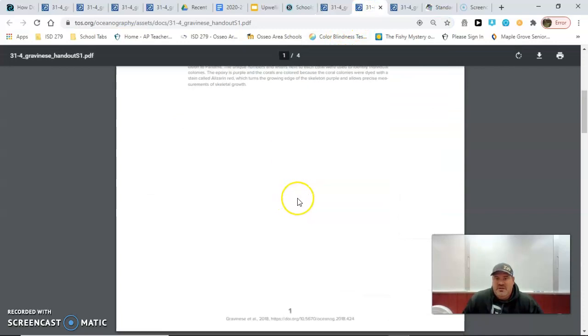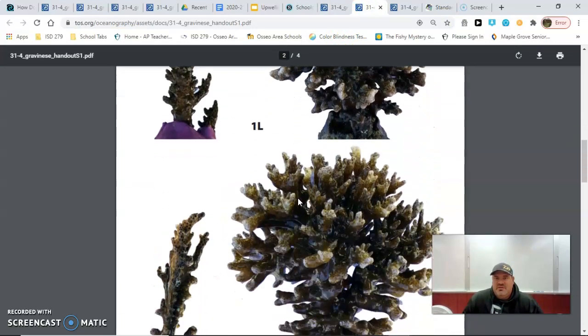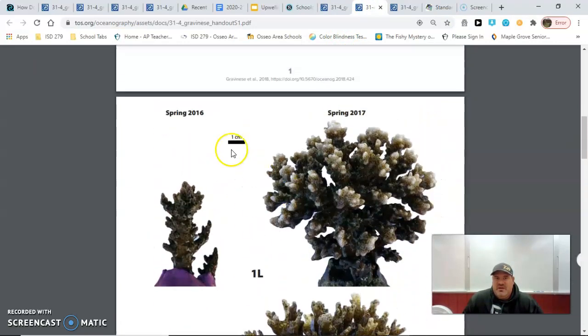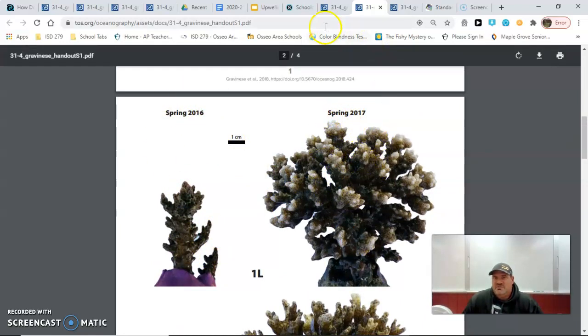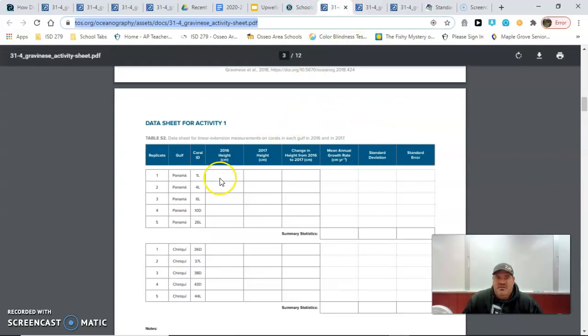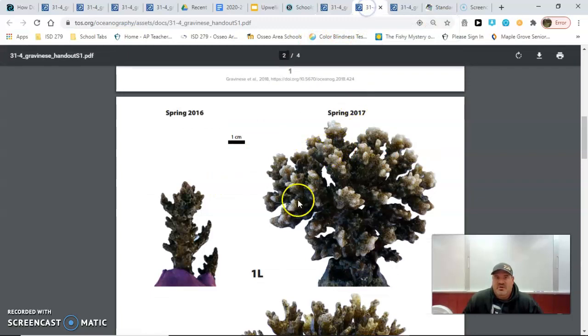And if we slide down here, you can see that they've got different examples here. And they start in the spring of 2016, and then they show you what it looks like in the spring of 2017. Again, recall here that all we need to do is write down the height or the centimeter height of these things in 2016, and then again in 2017, and then show its change, like how much did it grow, okay? So we're going to look at coral ID 1L, which is on S1 here.